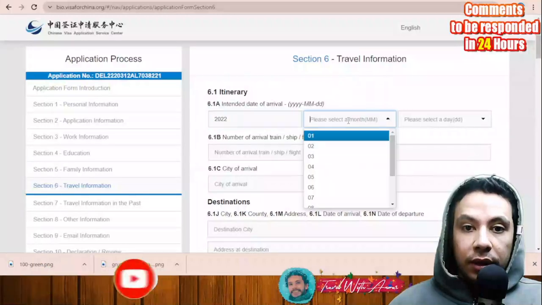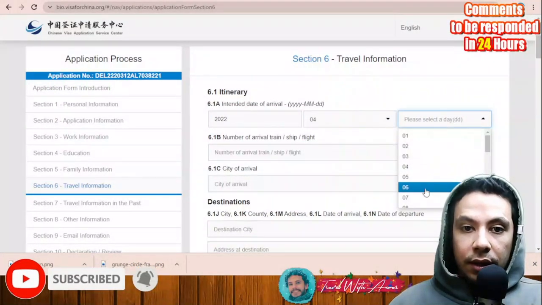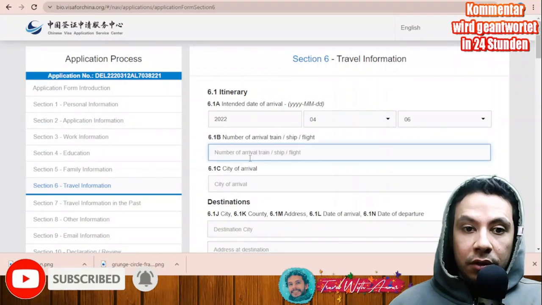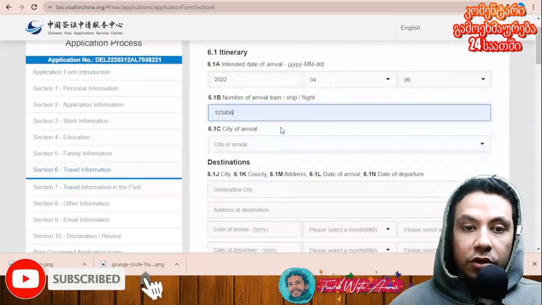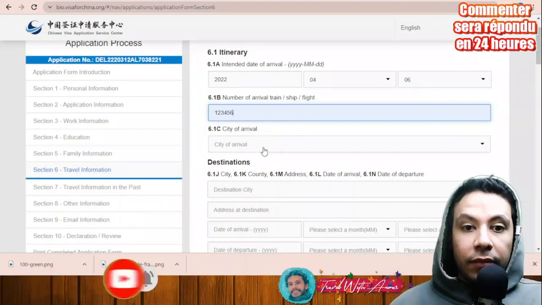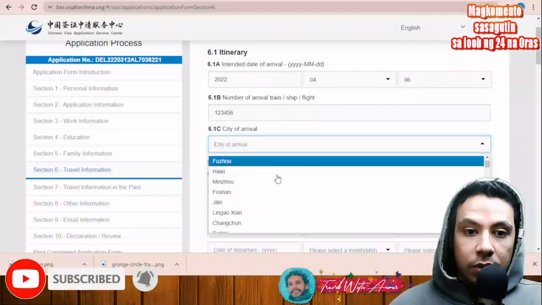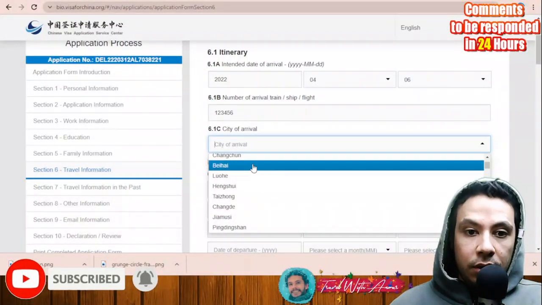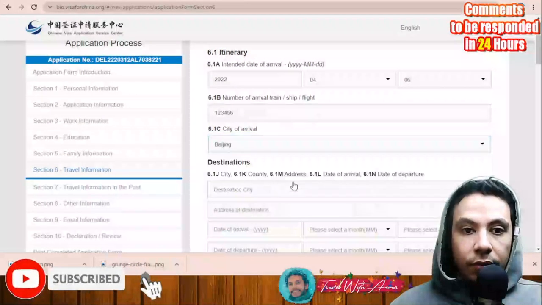I'm going to travel in that year, that month, that day. Number of arrival: flight, train, ship. I'm going by flight. This is the number of arrival, train, flight. City of arrival: I'm going to Beijing. Where is Beijing?